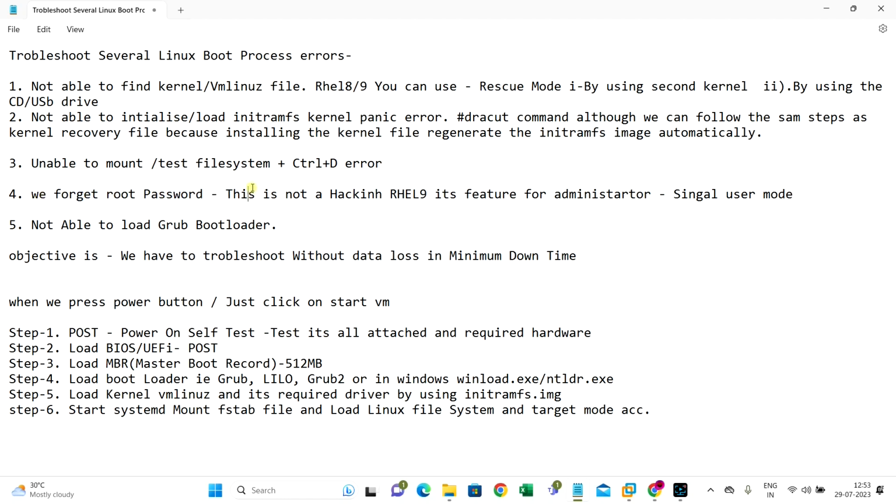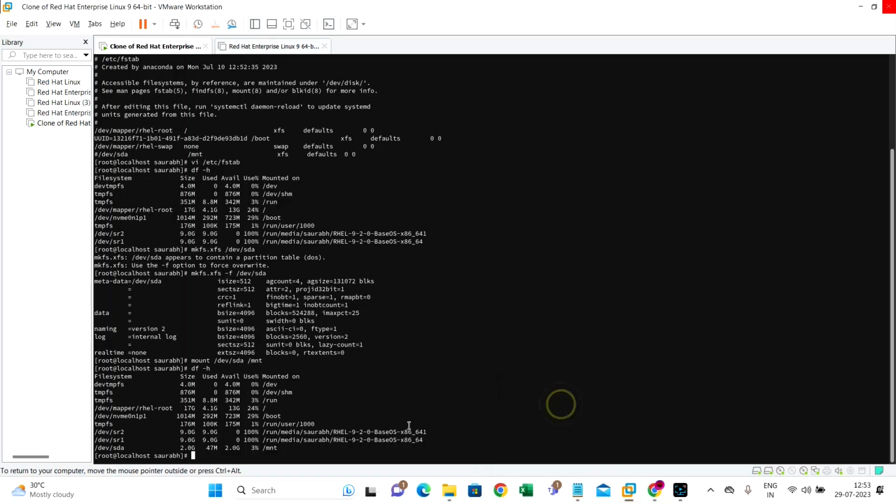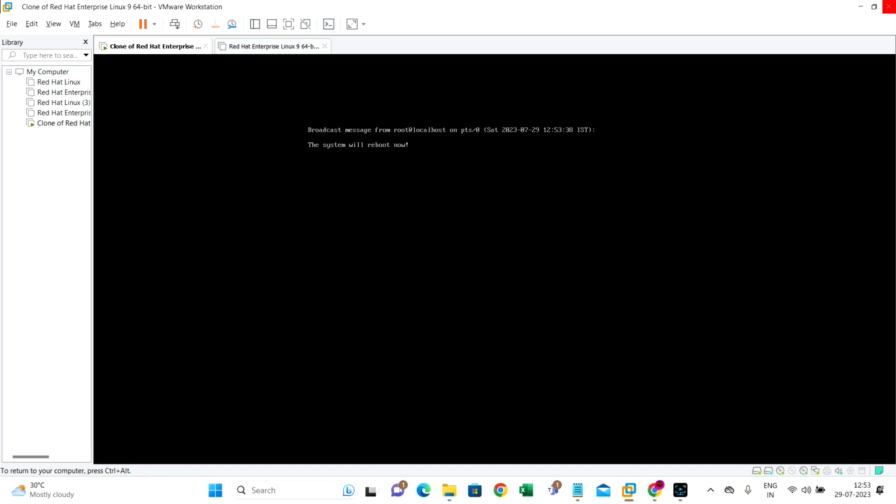Let's say we forget the root password. We are just going to reboot this. At the same time, we also break the root password, and we are successfully able to bypass the Control-D error. The first time we just bypassed the Control-D error. Now we corrected the actual reason why we face this error. Now we are just going to break the root password.